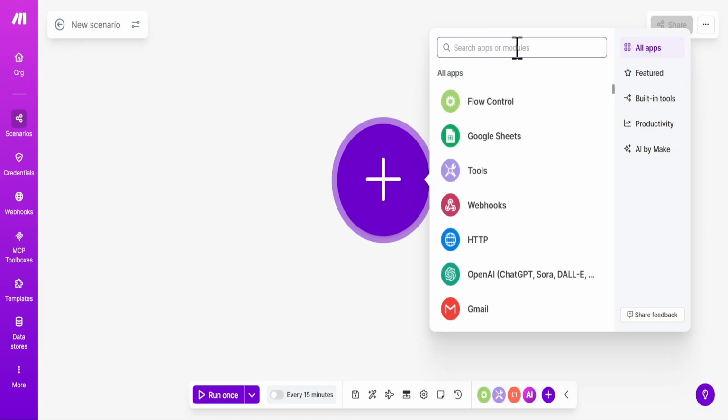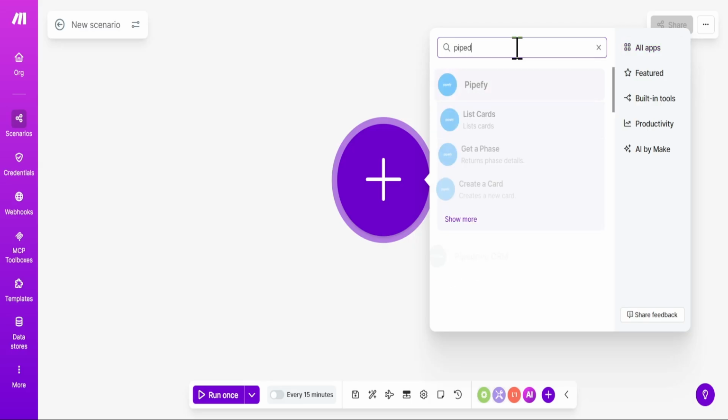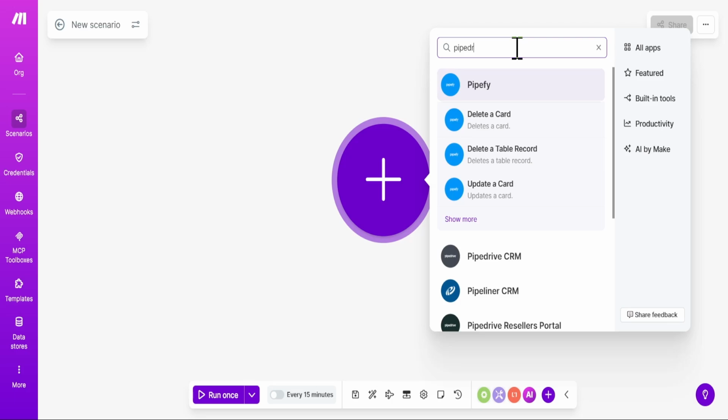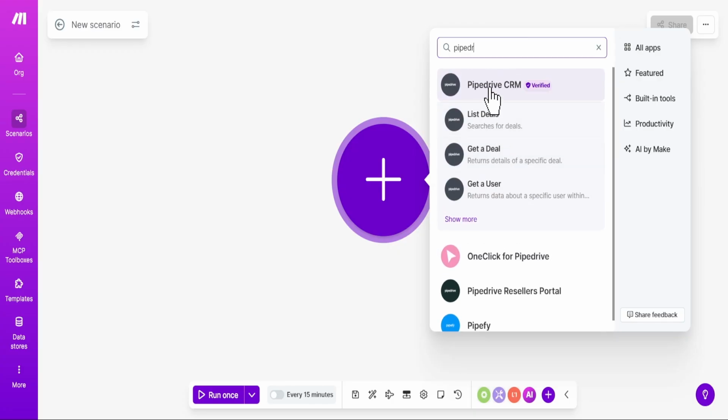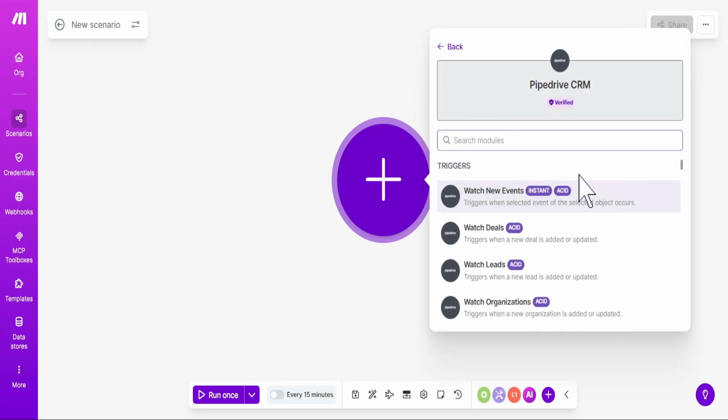In the module picker, type Pipedrive. This search narrows the catalog to just the Pipedrive options so you can connect your CRM quickly without scrolling. Select Pipedrive CRM from the results. This tells Make which app you'll be working with and unlocks the relevant actions and data fields for your scenario.